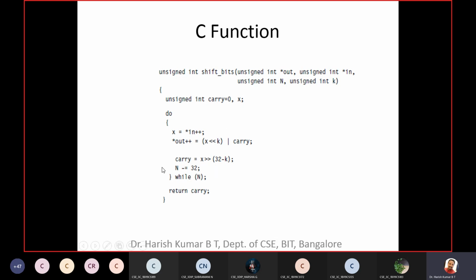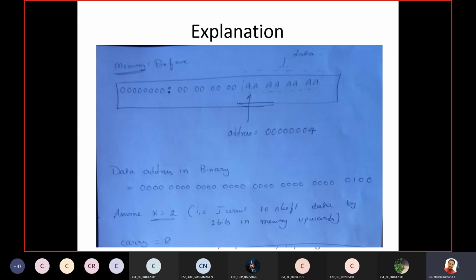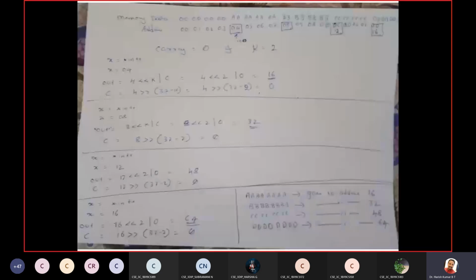Okay, so now let us come here. Carry is initialized to 0, and x is another local variable which is taken. You can notice here x is of type integer. Now I'm doing x is equal to star in plus plus. What gets assigned to x is the address of the first data element, that is 4. So let us come here. I have written here also, x is equal to star in plus plus. Now what is assigned to x is 04. The address is assigned. X is assigned with 04.